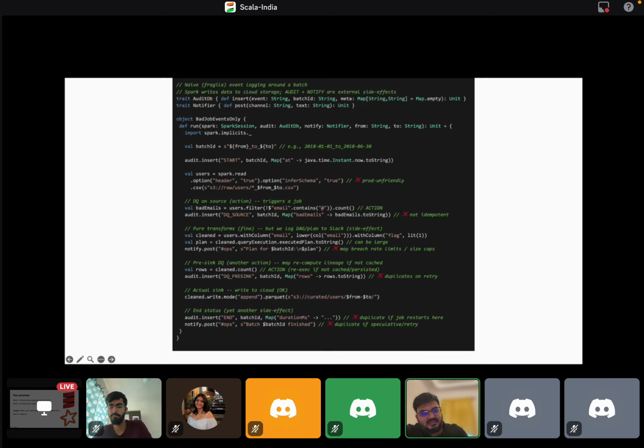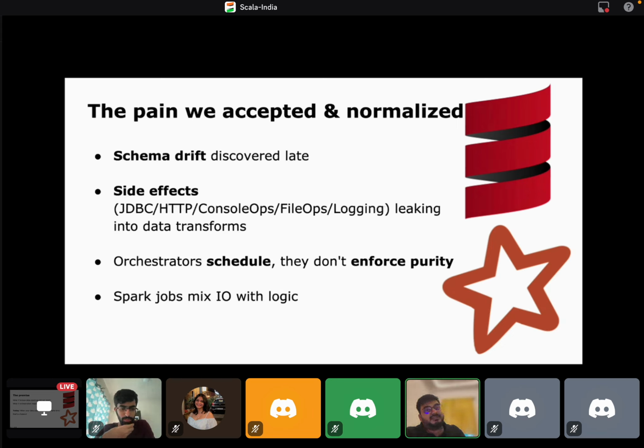We started writing like this when we started learning and delivering some things at our workplace. And then we also deployed such jobs in production, and then we went into debugging mode late night, sometimes Friday night. And not just this, we have accepted such things. We have accepted and we have normalized such things. So the schema drift, which was discovered late, dashboards read, weekend hot fixes, late night hot fixes, we accepted and normalized.